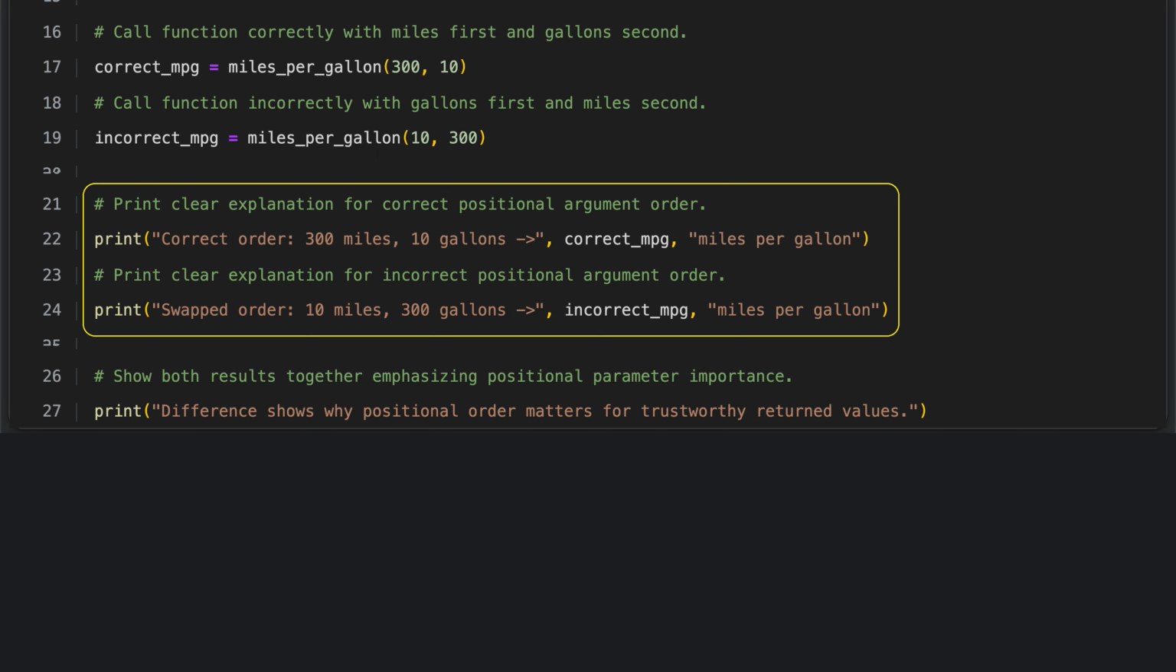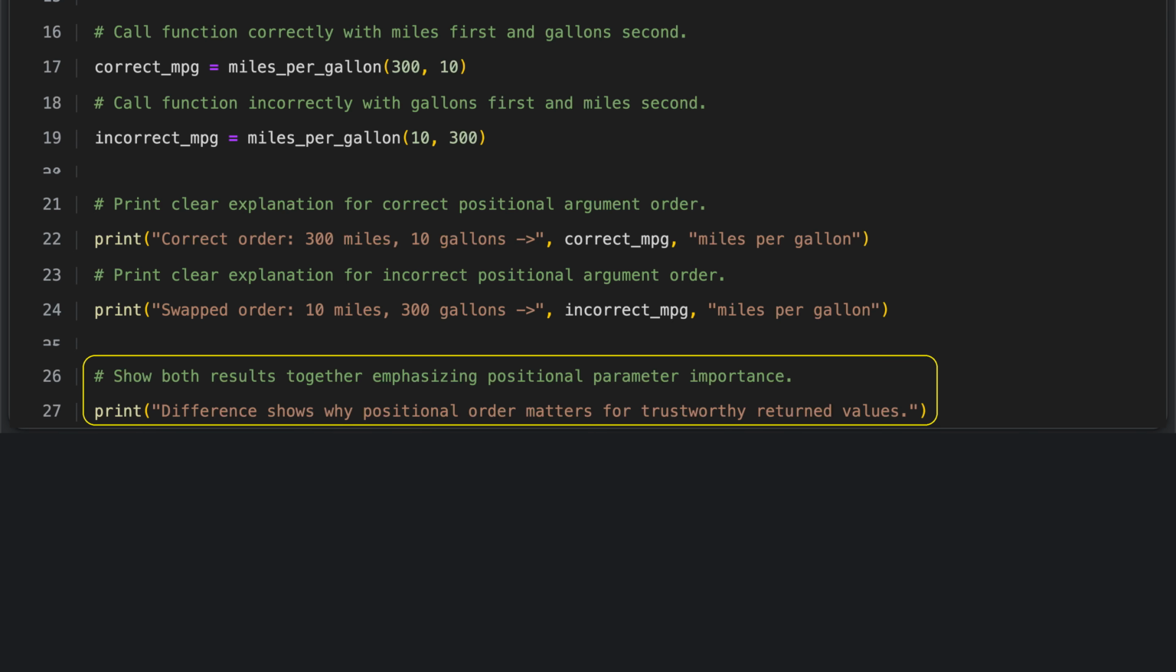This example shows why the order of positional parameters in a function call matters. When you change the order of the arguments, the function still runs, but it produces different results. This difference highlights that functions expect arguments in a specific sequence. To get reliable and meaningful output, you must pass values in the correct order.